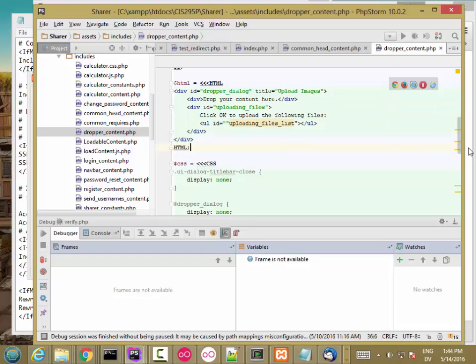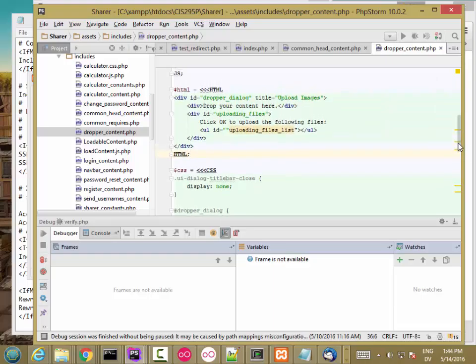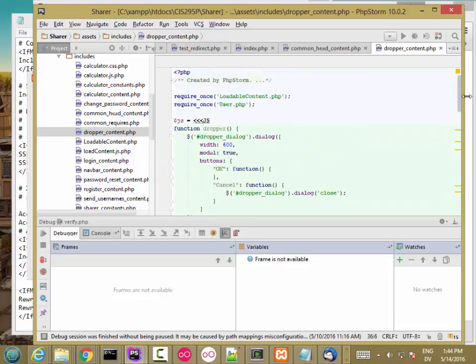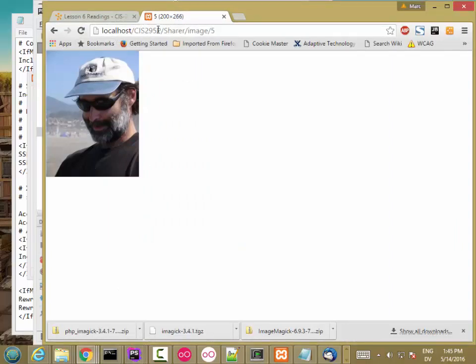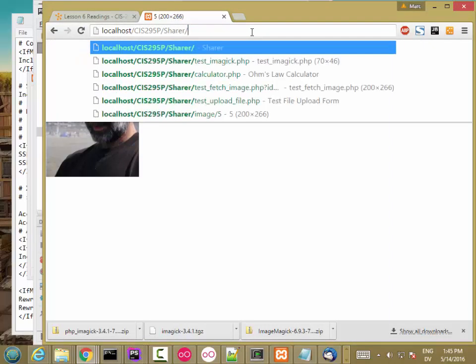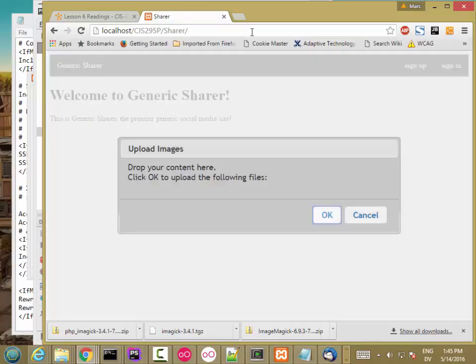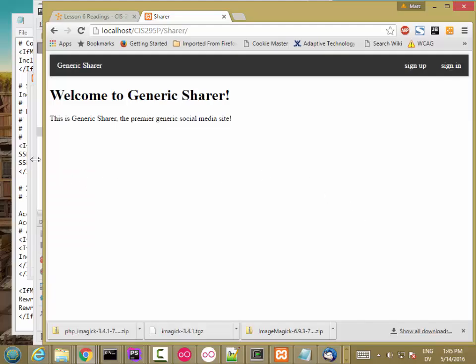So let's go ahead and move on to actually testing this. Actually, I'm just going to load the page now. I'm going to go back to the browser and I'm going to go to my share home page. And good. So I get upload images, drop your content here, click OK to upload the following files. Okay, so cancel button works.